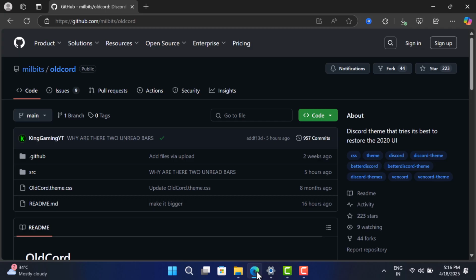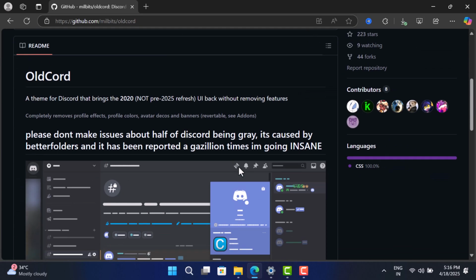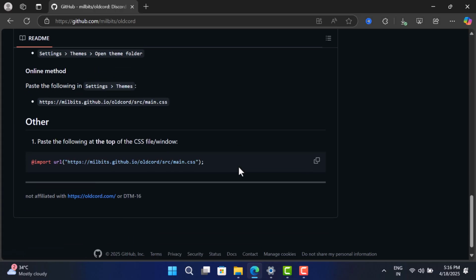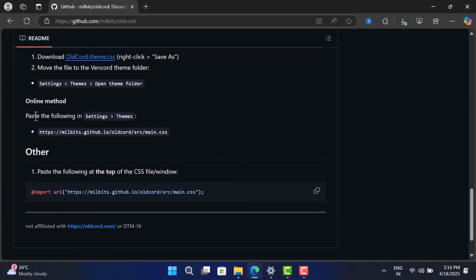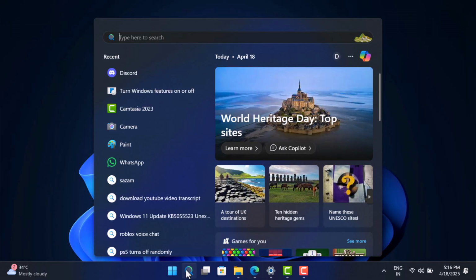Now go to the second link in the description. This will take you to this GitHub page. Scroll all the way to the bottom until you find the online method section with a theme link. Here simply copy the URL provided. Next, launch Discord.